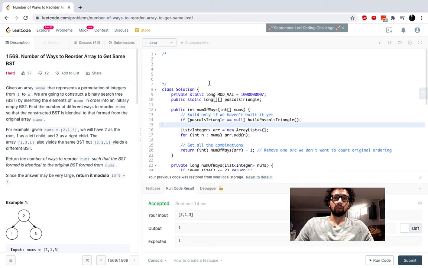Today we're going to be doing problem number 1569, the number of ways to reorder an array to get the same binary search tree. We're given an array nums that represents a permutation of integers from 1 to n. We are going to construct a binary search tree by inserting the elements of nums in order into an initially empty binary search tree. So we have an empty binary search tree, and we're going to keep inserting them. Find the number of different ways to reorder nums so that the constructed binary search tree is identical to that formed from the original array nums.